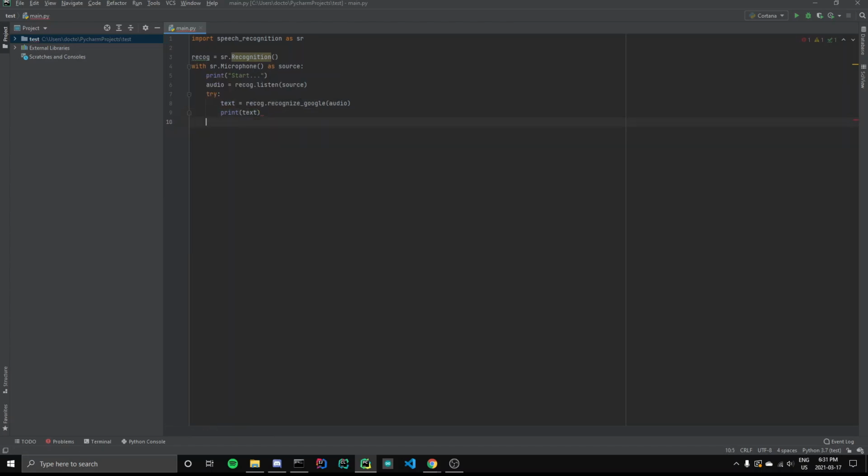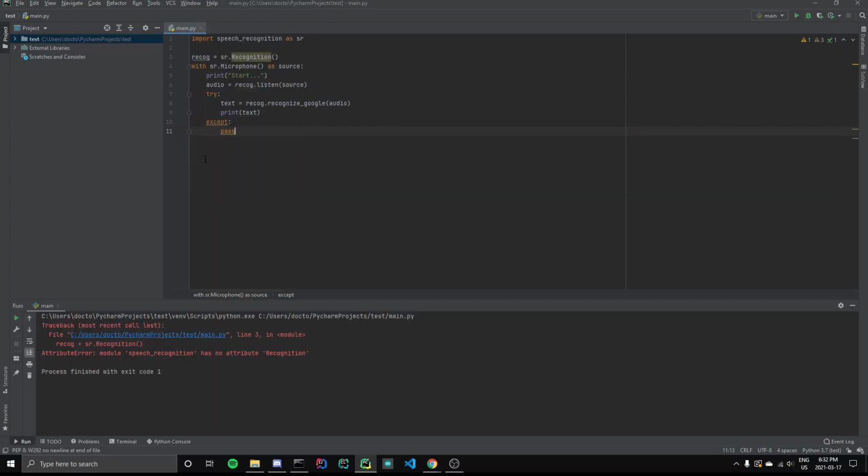And then you want an except statement where you just pass. So in case there's an error, it just passes. It doesn't really do anything. You could put a print statement that says that it didn't recognize your voice, but I'll just go with this for now. Okay, let's try running and see what happens. Speech has no attribute called recognition. Oh, it's supposed to be recognizer.